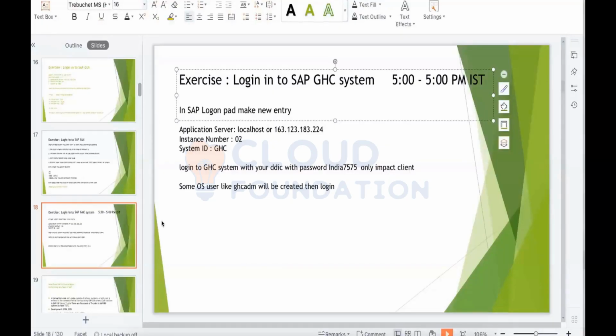Localhost, instance number 02. System ID is GSC only. Yes, the system ID is GSC. Finish. GSC is there. Now if I log in.